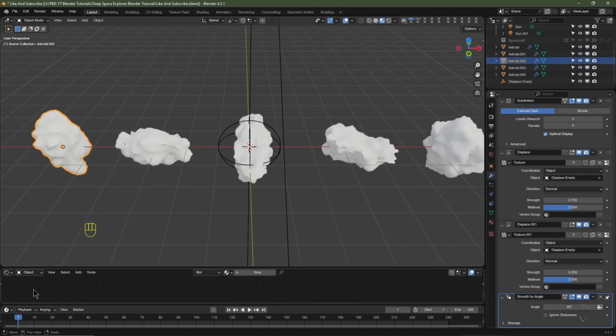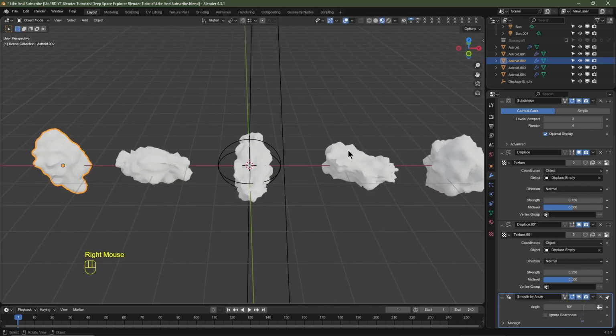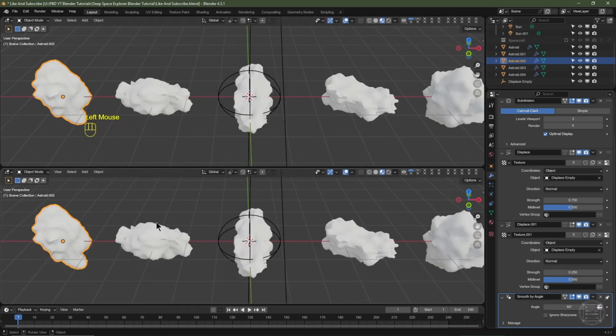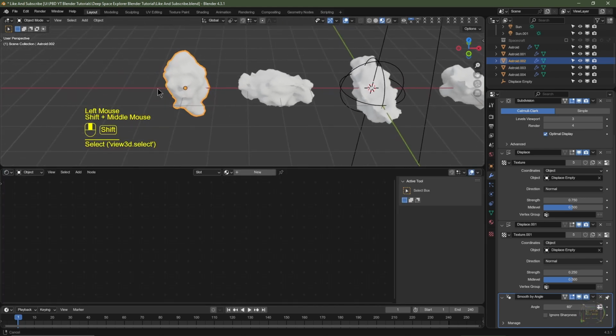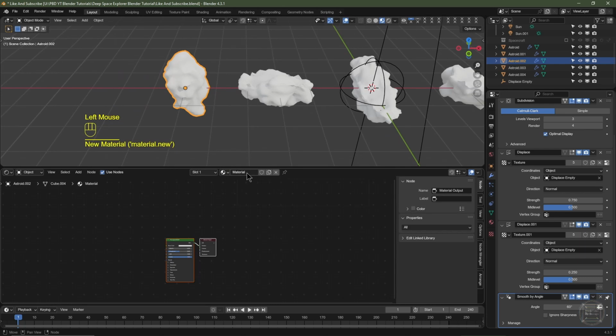That's easy enough. If you haven't got a window open, let me just collapse this window quick. To open up the shader editor, I'm just going to take my cursor to the bottom left until I see a crosshair. I'll then left click and drag, and that'll open up a new window. I'll then change it from 3D viewport to shader editor. And with this asteroid selected, I'm going to click new. We'll rename the material to asteroid.